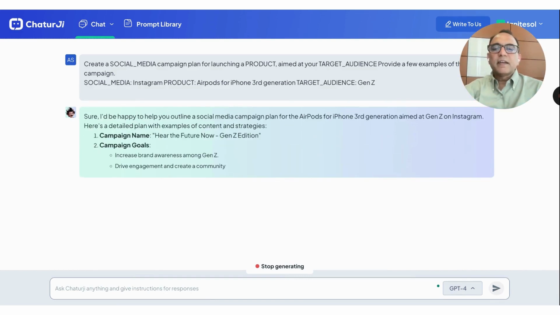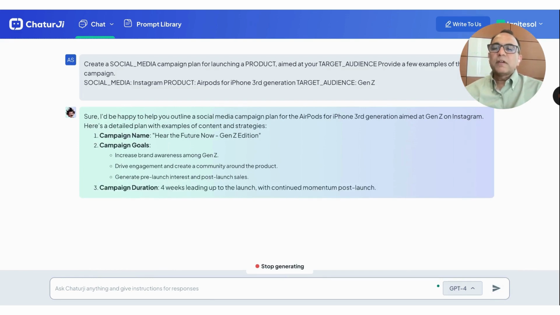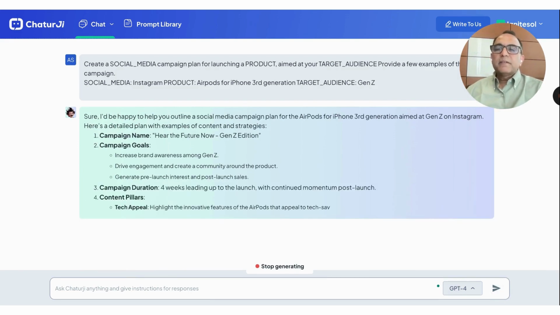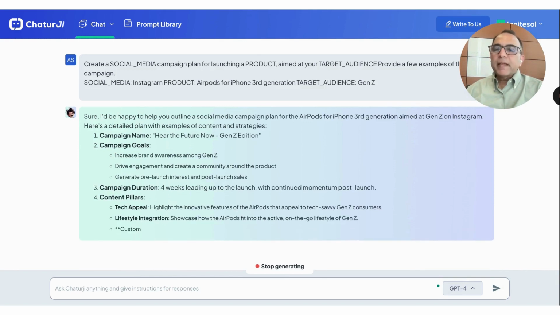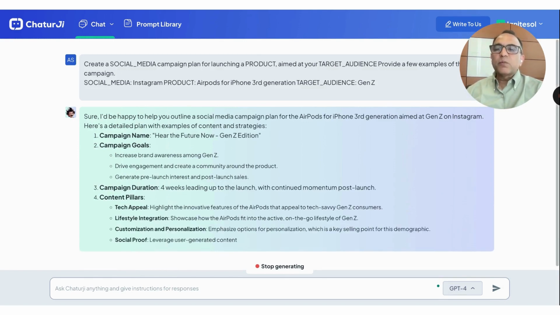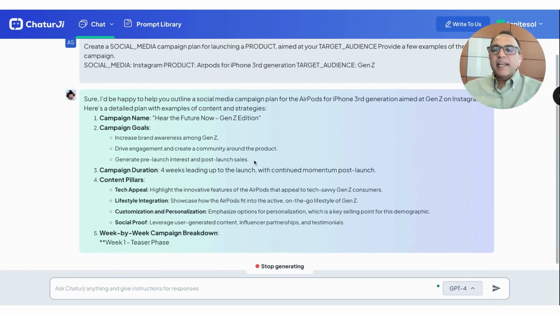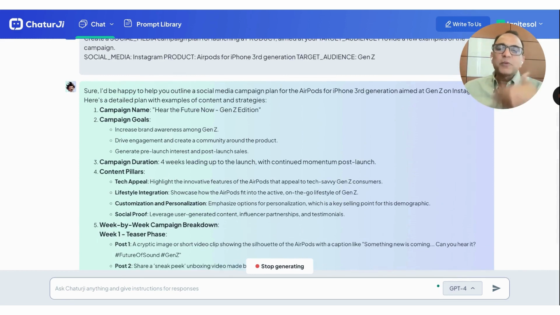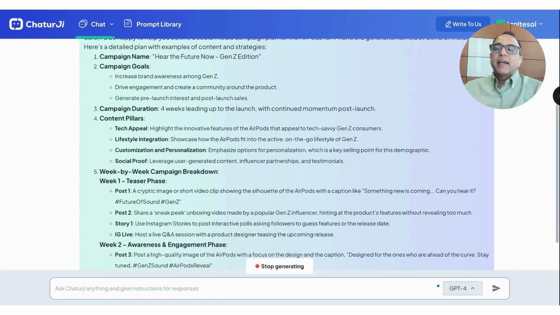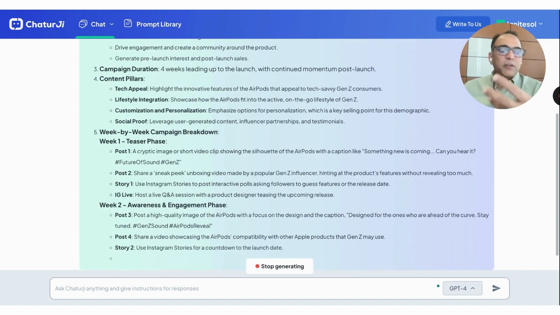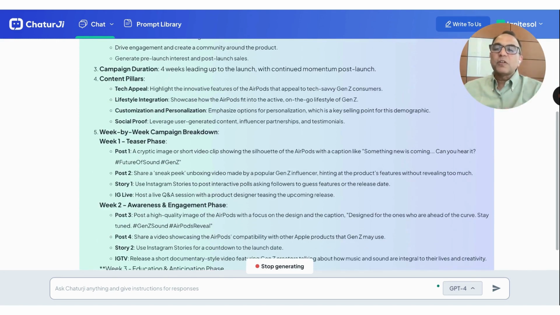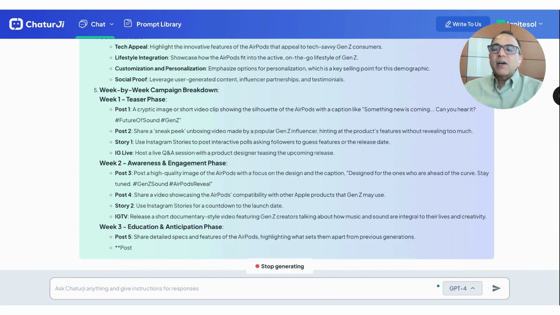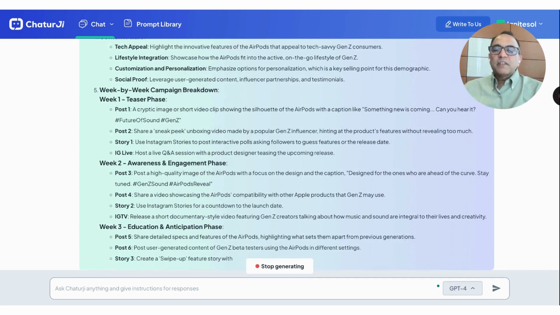And it starts producing the campaign. And it's talking about various things, right? What are the campaign goals? What's the name of the campaign? What it thinks is the duration. You can tweak all of this, right? You can ask it more questions to say, I want an 8-week campaign. I want you to focus on certain kinds of things. But this is just a way to get started with something complex like a social media campaign. And it's laying out a week by week schedule for this.